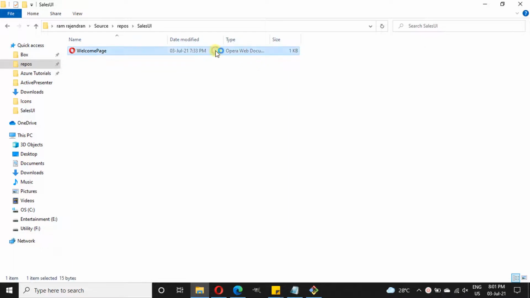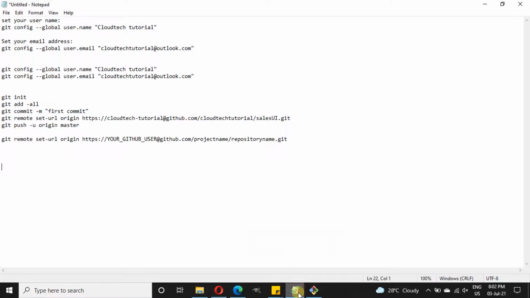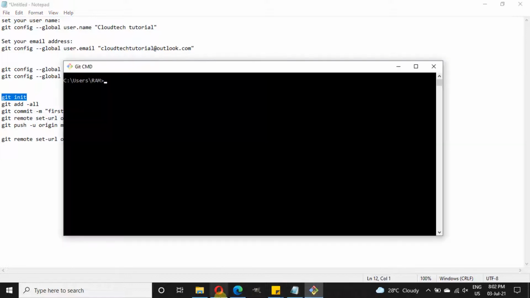Now let's see this in a browser. So this is a simple welcome page. Now let's see how we can push this page to our GitHub repository. These are the 5 commands which we need to execute in our project folder. So let's see how we can do it.